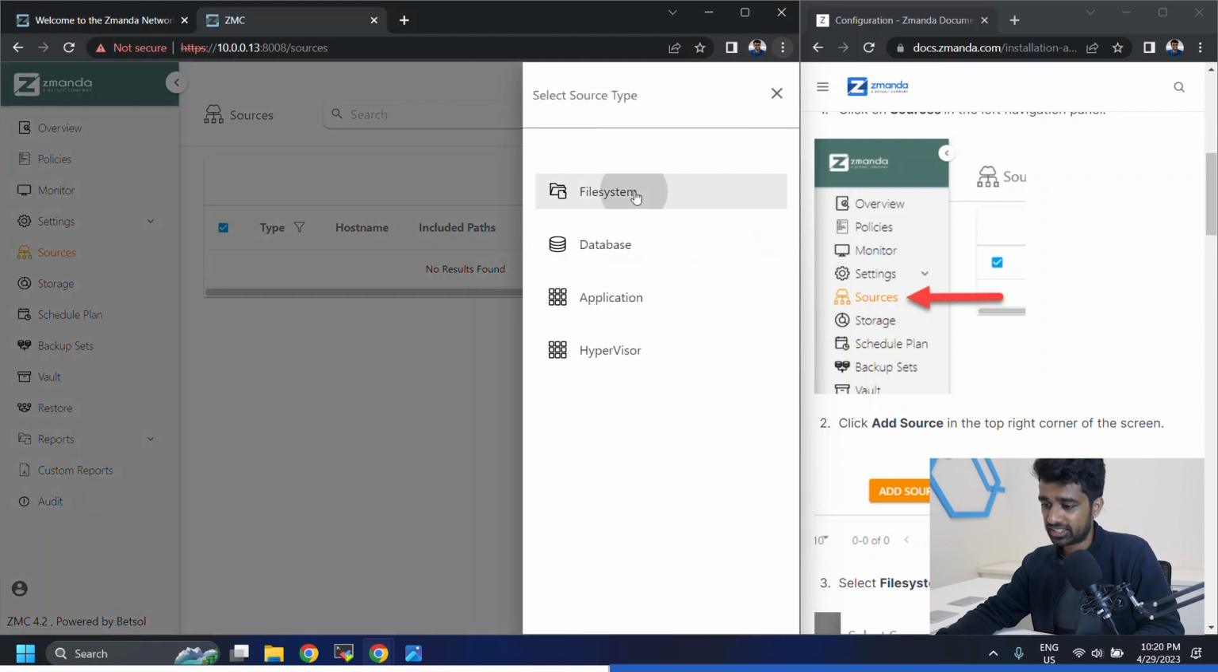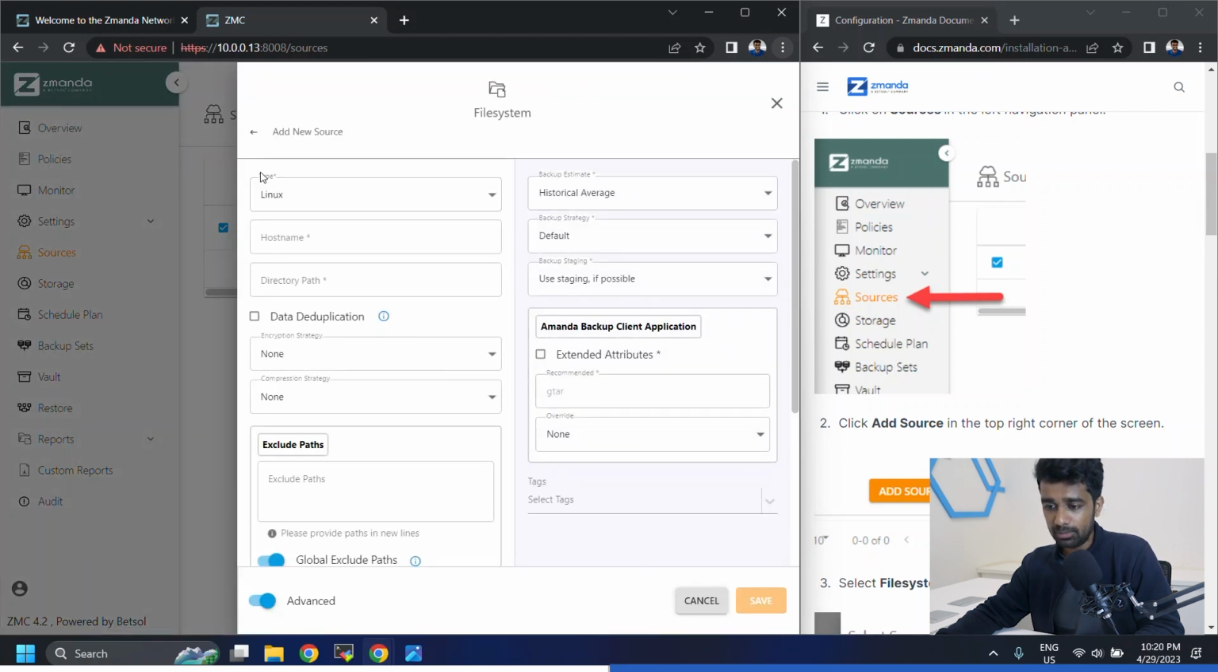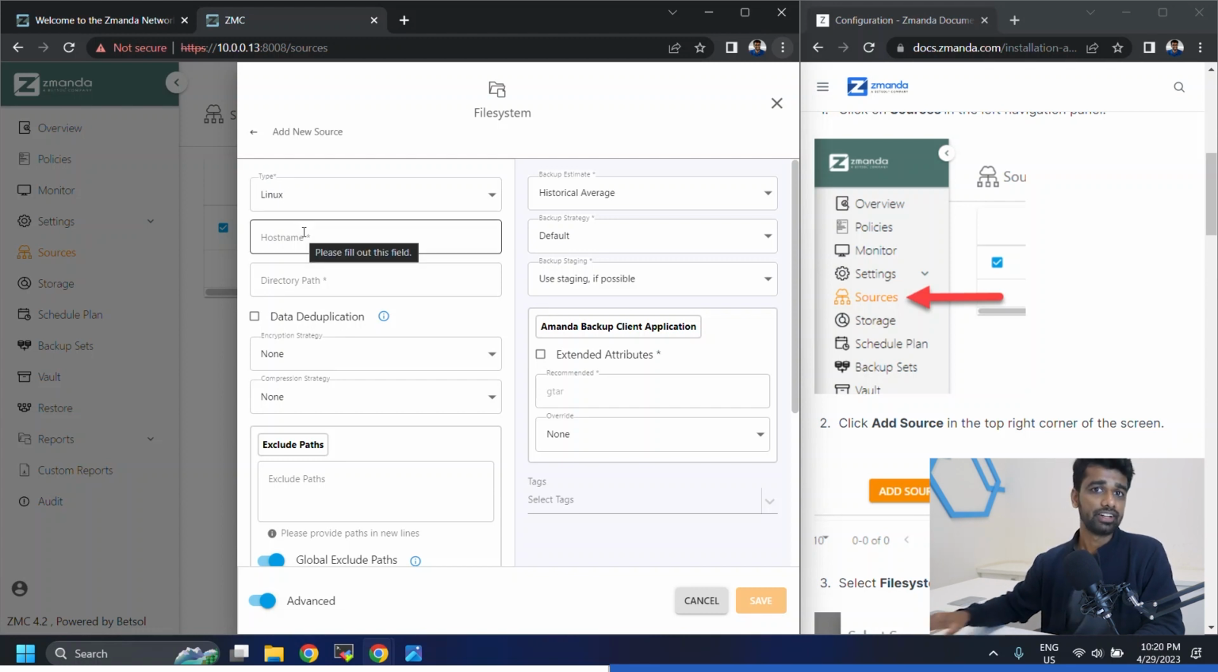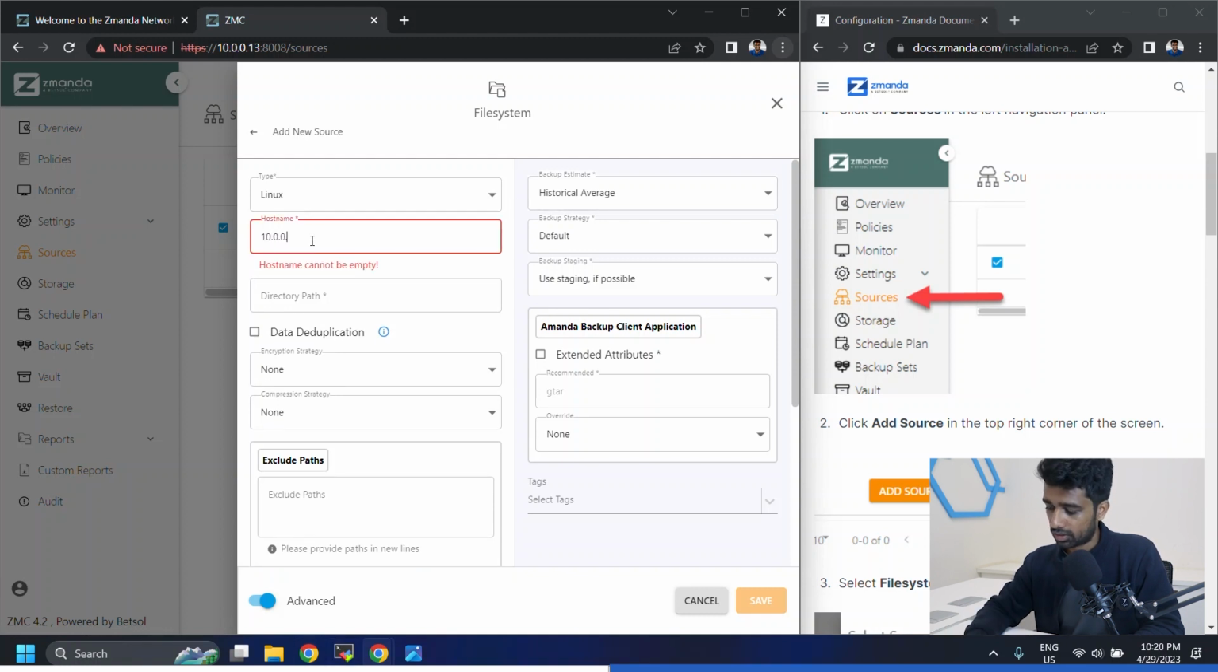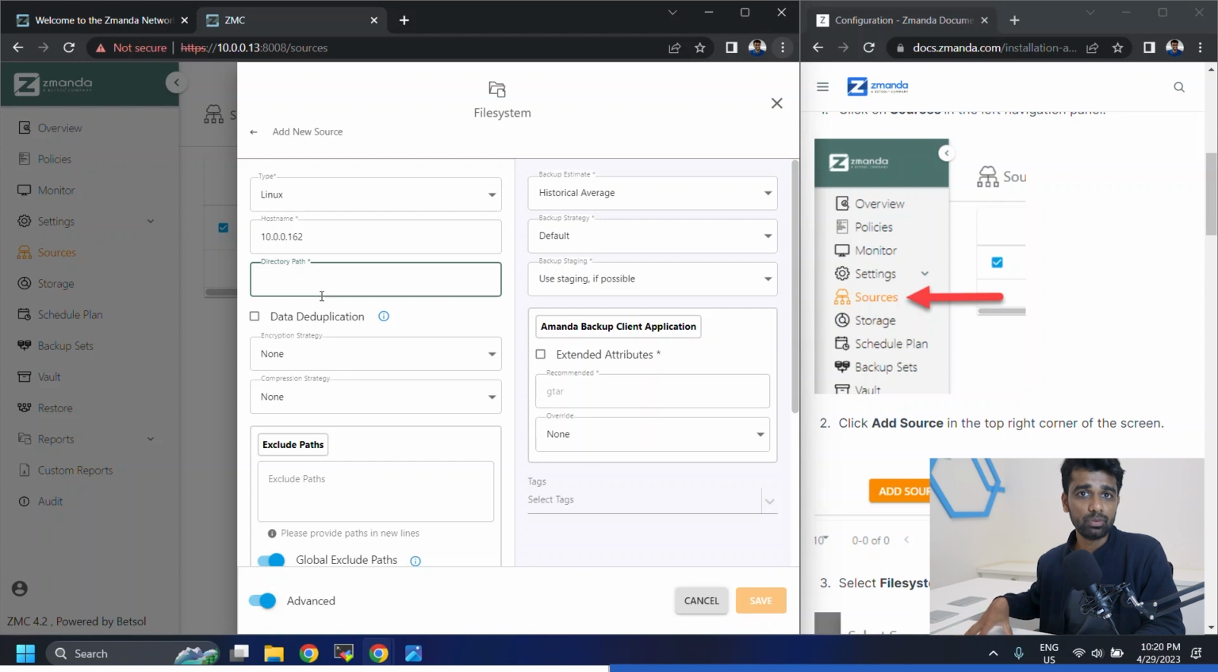And over here, I select file system. And as I can see in the type, Linux file system is already pre-selected. Perfect. Now, most of the details can remain the same. I just need to enter a few details. So for the host name, which is the IP address of the Linux system I want to back up, 10.0.0.162, I'm entering the private IP address because they're in the same subnet, and the directory path is specifically which path within the Linux system I want to back up.